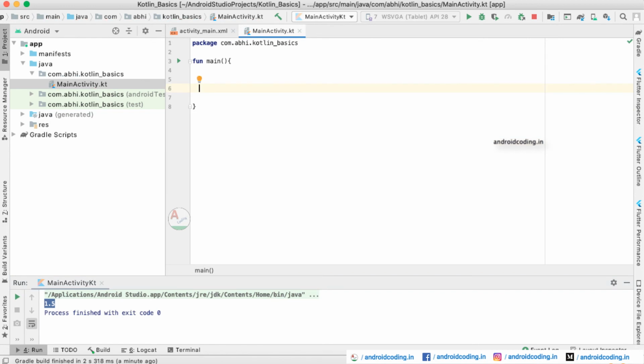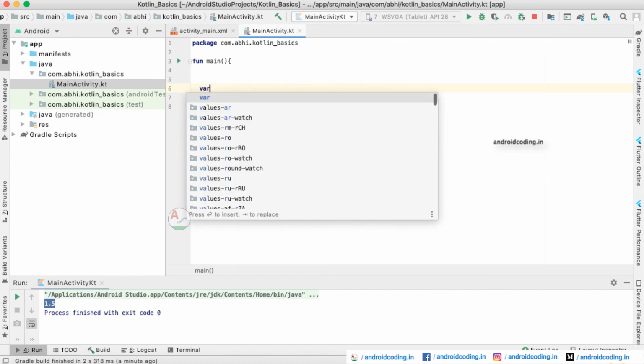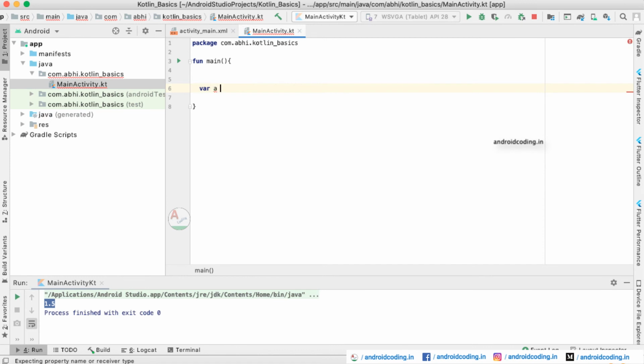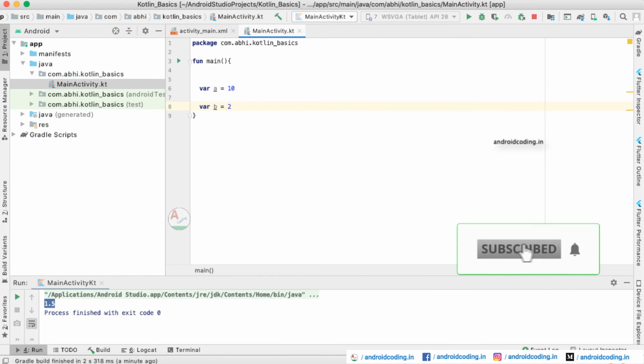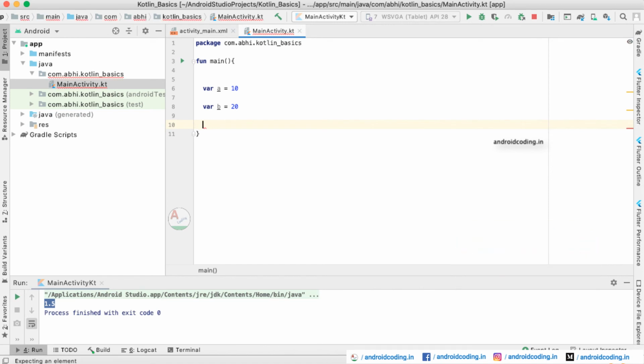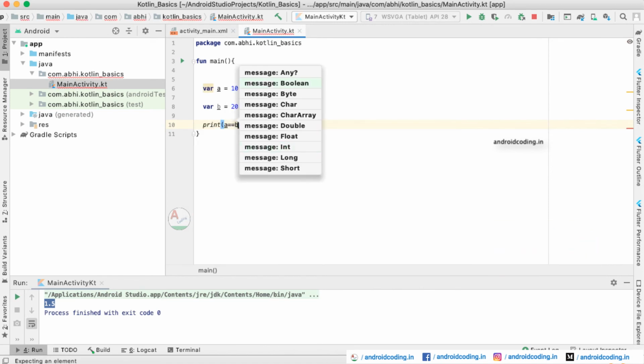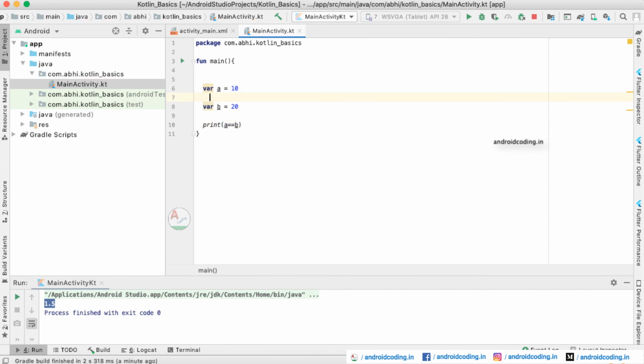Now let us try to see the comparison operators. So let us take variable a equal to 10 and variable b equal to 20. Now let us try to print a double equal to b, and see what the output will be.